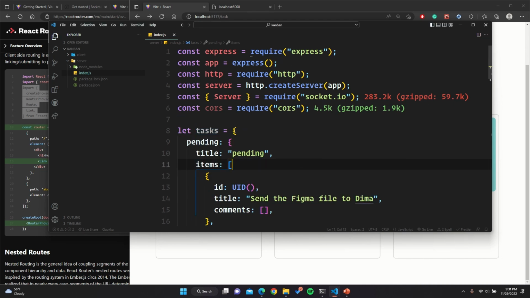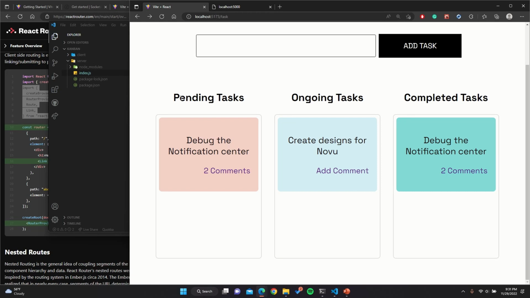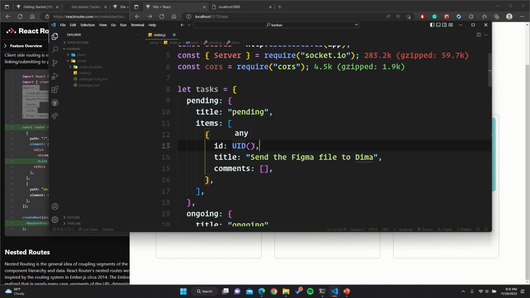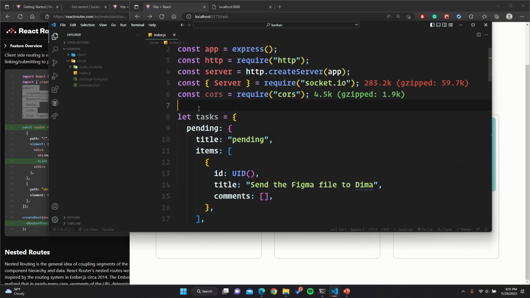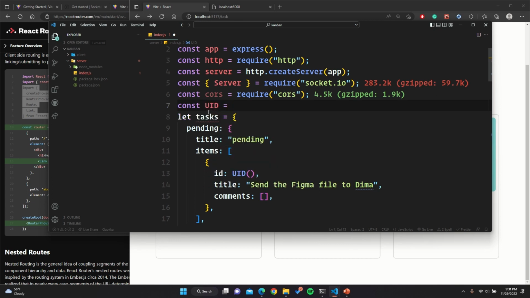Anyway, tasks will have an object, and it has a property that is pending that corresponds with our pending table. So this one: pending tasks, ongoing tasks, and completed tasks. For pending, we'll have a title, pending. Items will have, now this UID, this is a function that we're going to create right now. It's going to be an arrow function. It's basically going to randomly create a unique ID of some sort.